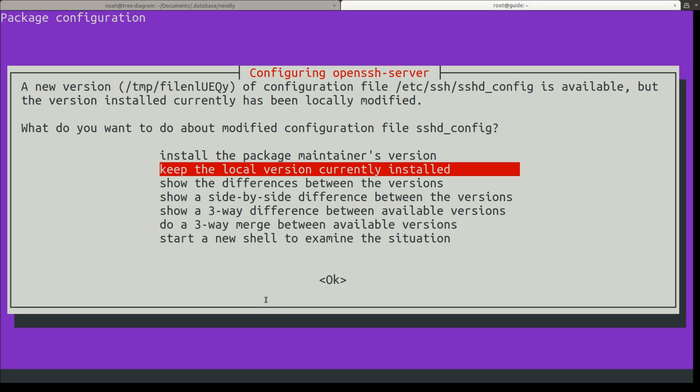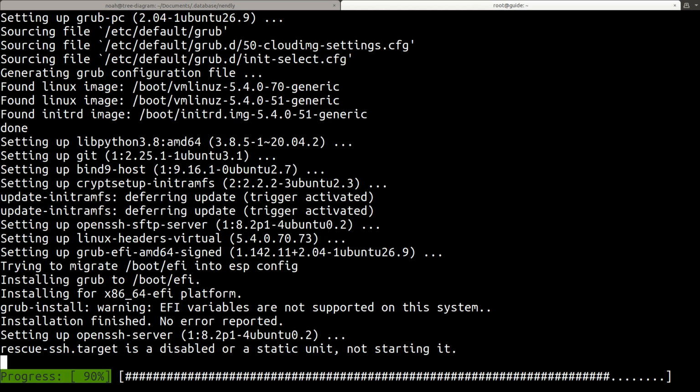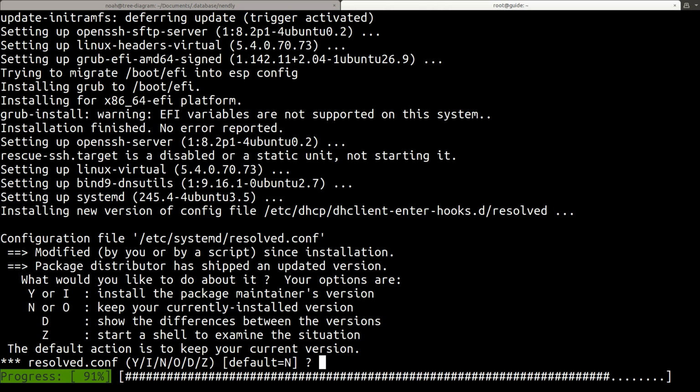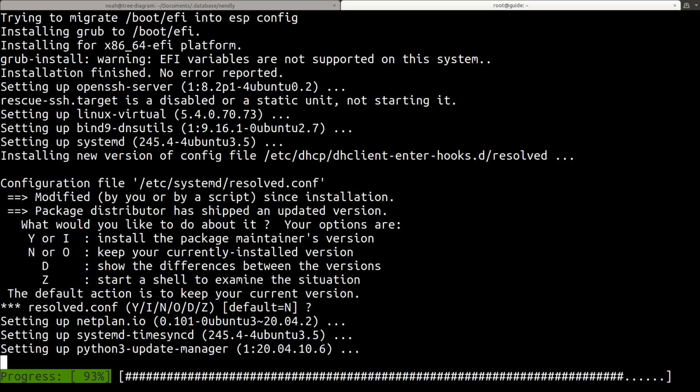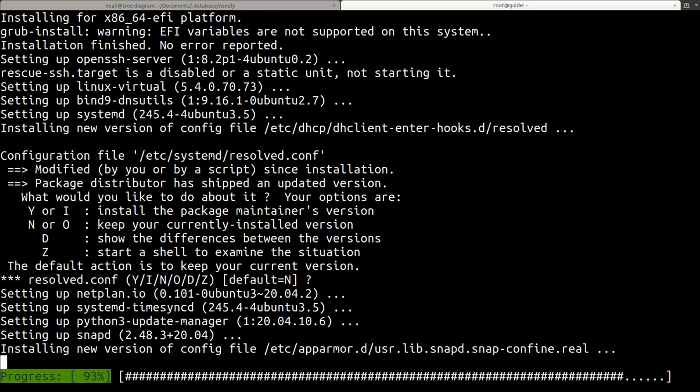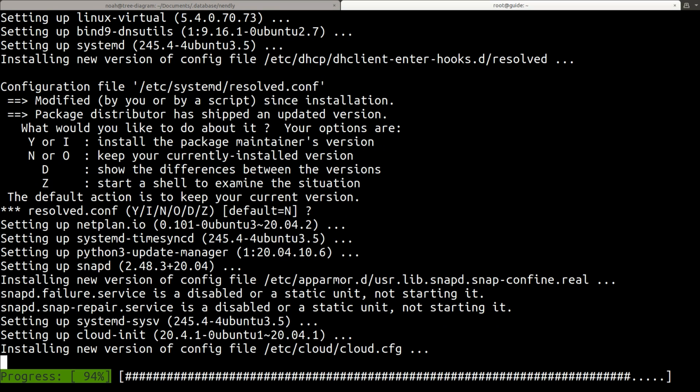Okay, so it might ask you, do you want to keep the local version of this specific config file for OpenSSH installed? Just keep the local one, it's fine. Anytime you get asked that, just say yes. Oh, here it is asking me through text means. Once again, just do the default, hit enter, keep the local versions, you are A-okay to do that. And then updating should finish.